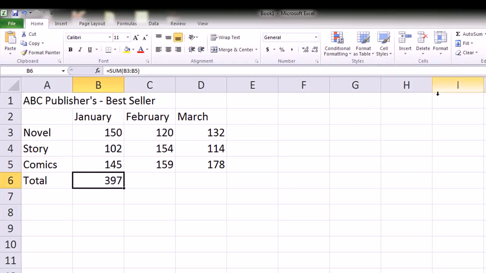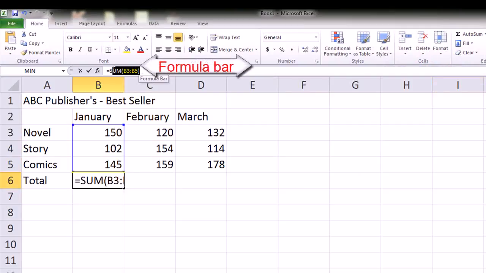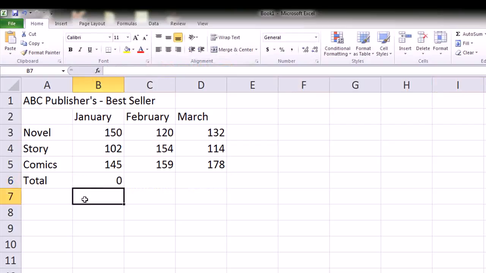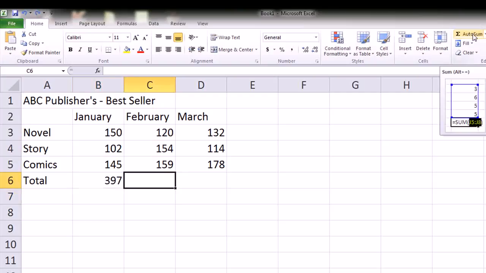How is it done? You can see here the formula. In the formula bar, Excel shows the formula used to calculate the sum. You don't need to calculate the sum in this way. Actually, just select one cell, go for the auto sum, double click, and it is done.